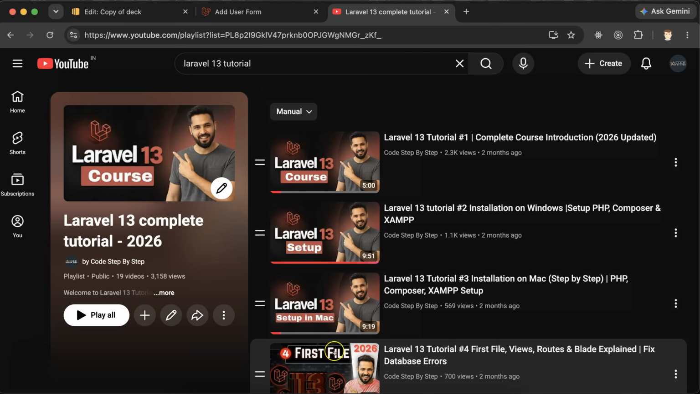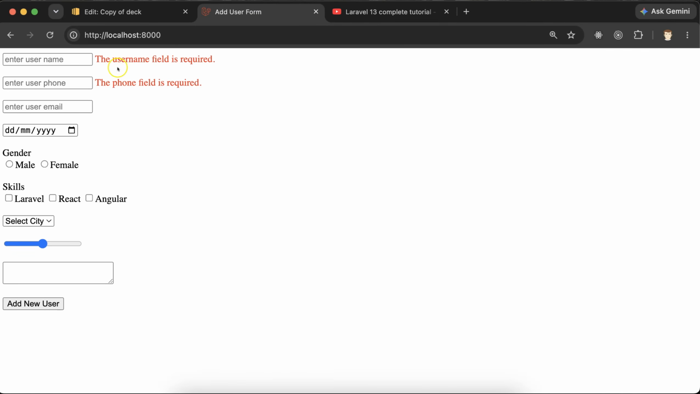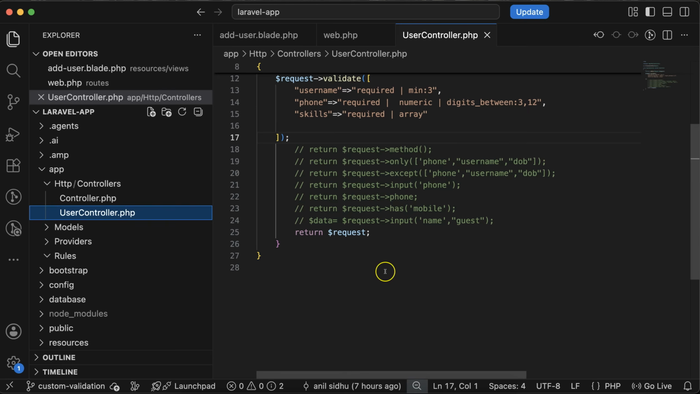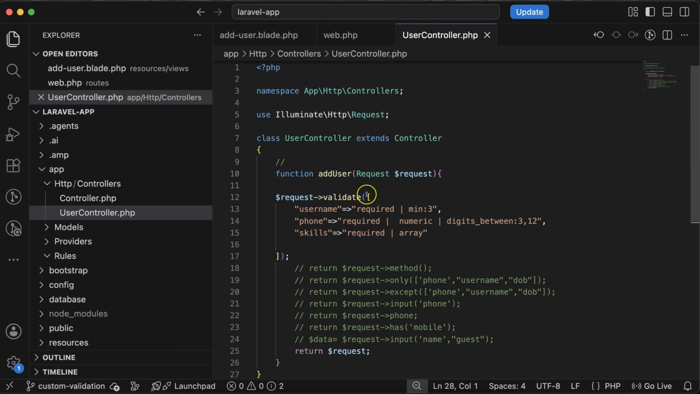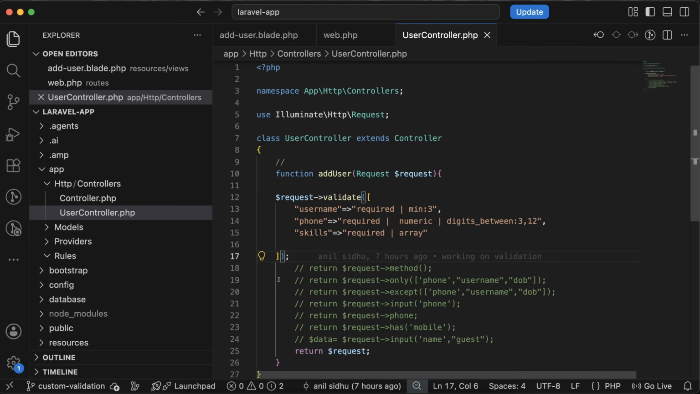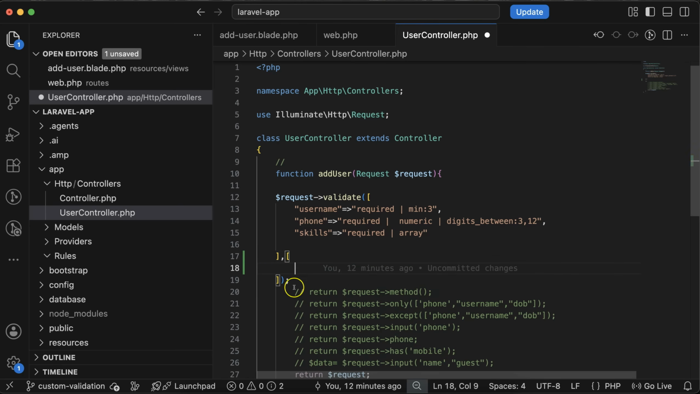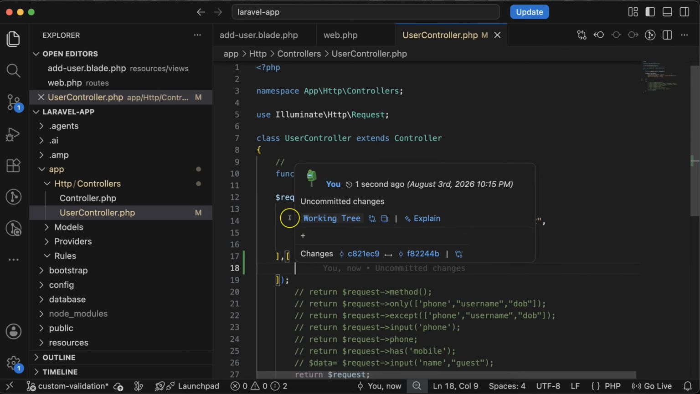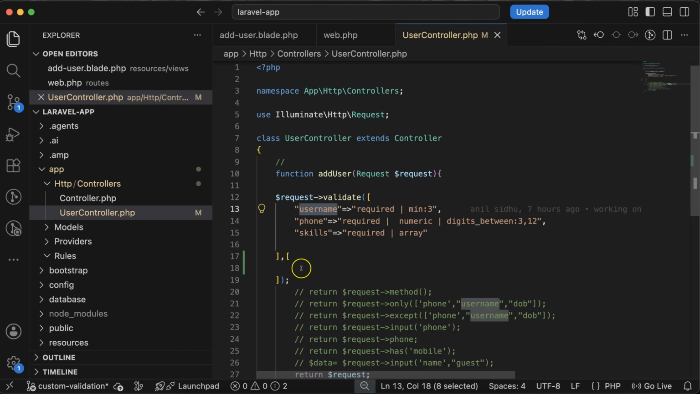Now, let's move to the code. First, I want to change this validation message basically. So let's come to the code. For validation, we are using the validate method of the request object. If you want to apply a customized message, then you have to use the second array. So you can simply put a comma and use that second array there. And you have to use there the field where you want to use the customized validation.